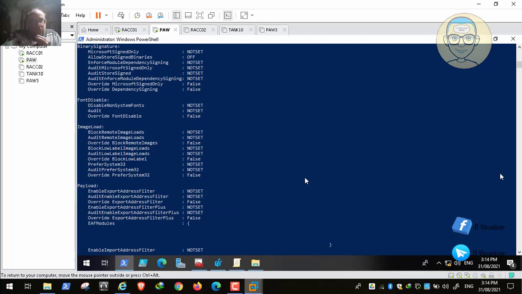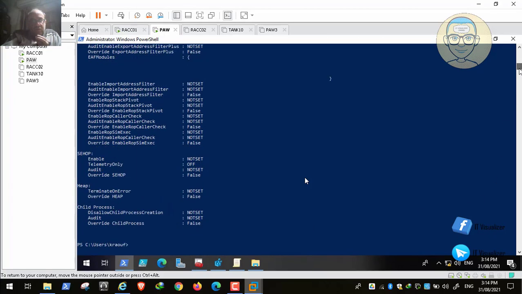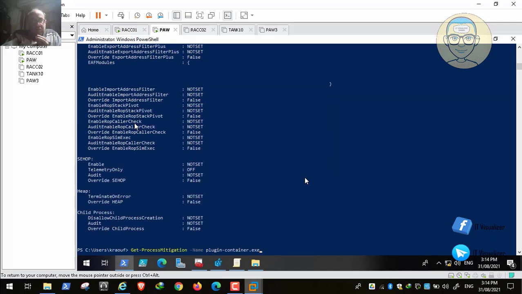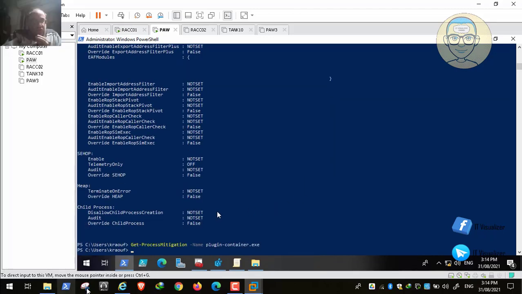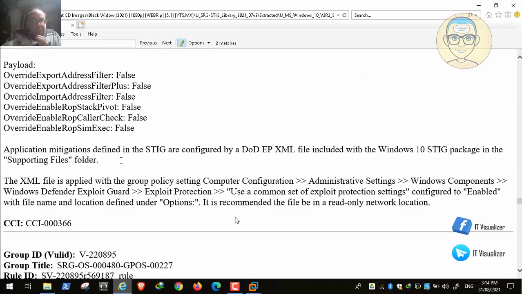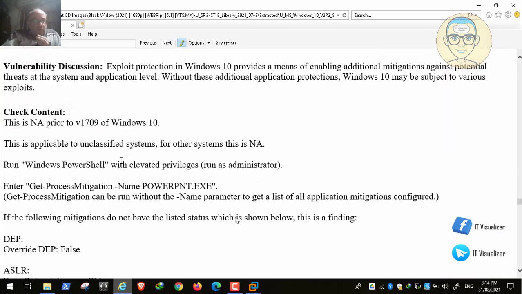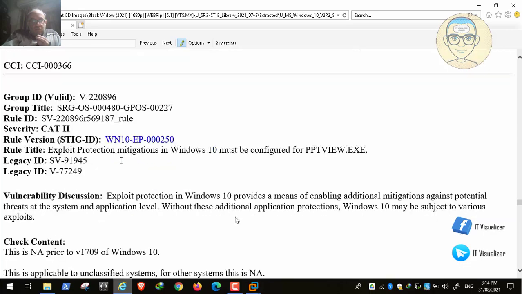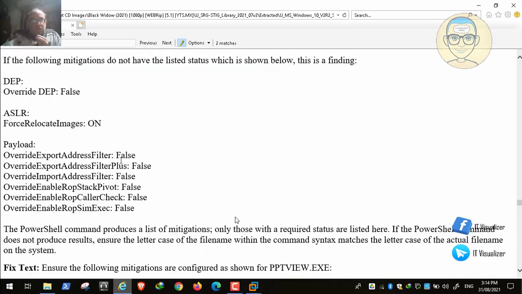So we can do this. So right click and paste. Here we don't have it, because there is no result returned, so we can continue working. PowerPoint, I don't have PowerPoint, so let's continue. PPT view, I think I don't have it also.